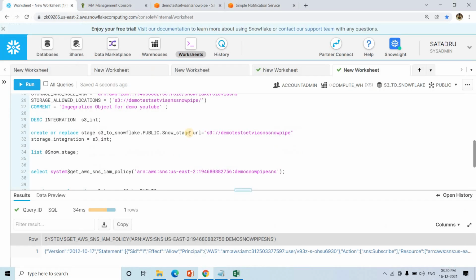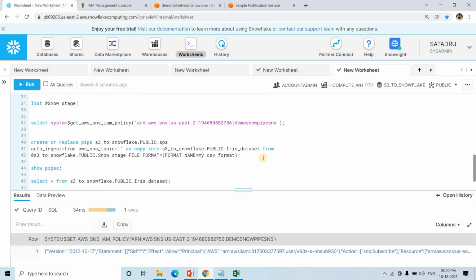Now I will go back to Snowflake, where we create the pipe. Auto ingest true. Here we need to put the AWS SNS topic, so our SNS topic is this particular one. I'll paste that here, and then copy into our destination table, which we created just now, from our Snowflake external stage, with whatever file format we created.